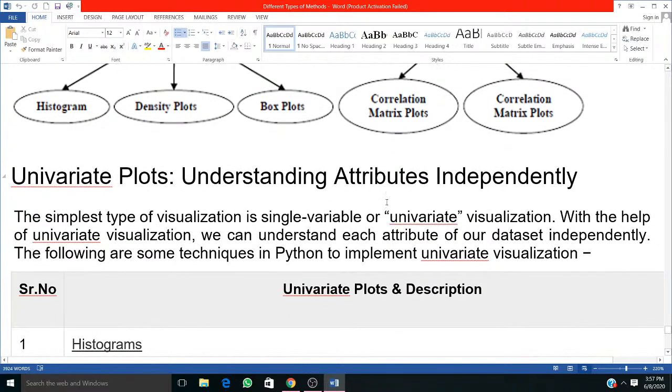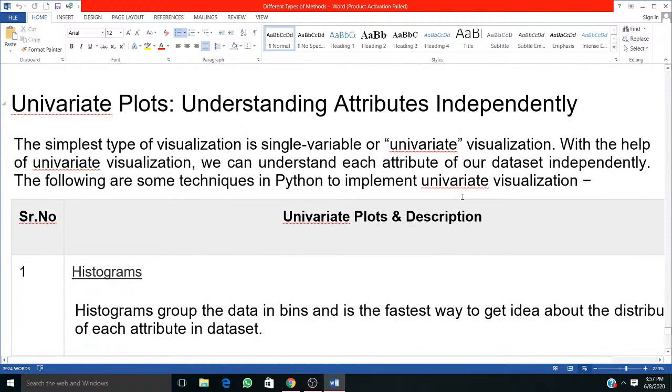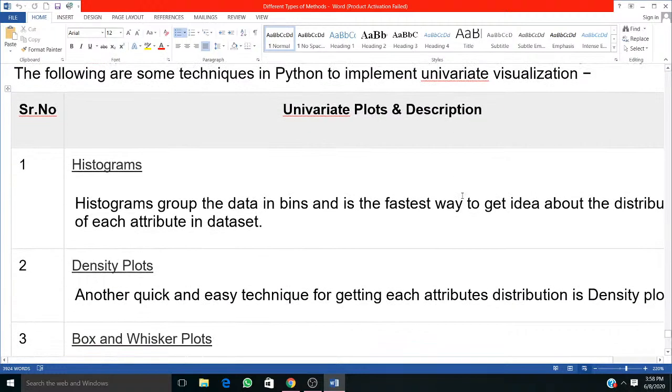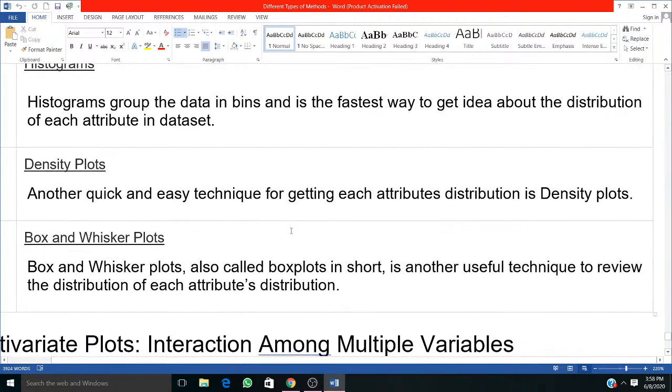Univariate plots: understanding attributes independently. The simplest type of visualization is a single-variable, or univariate, visualization. With the help of univariate visualization, we can understand each attribute of our dataset independently. The following are some techniques to implement univariate visualization: histograms, density plots, and box and whisker plots.